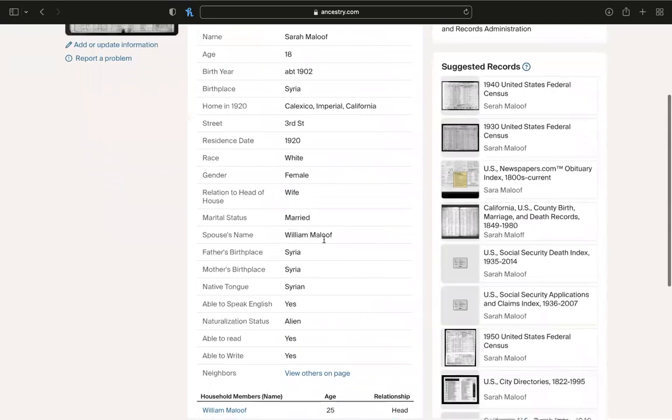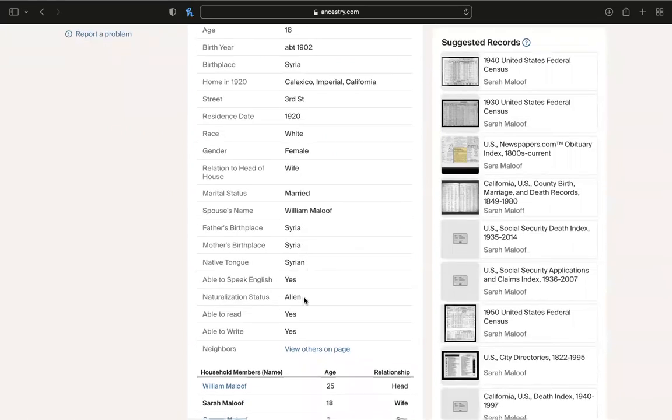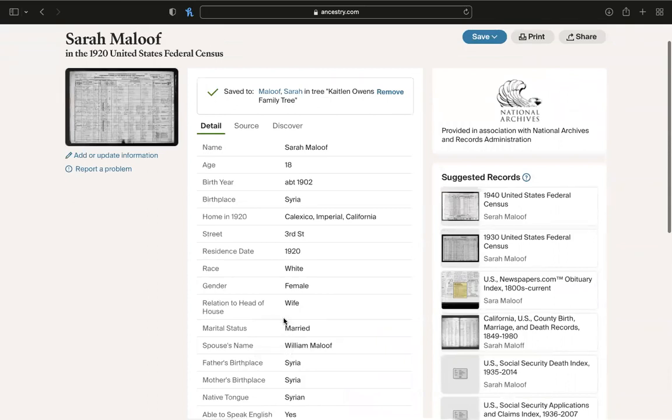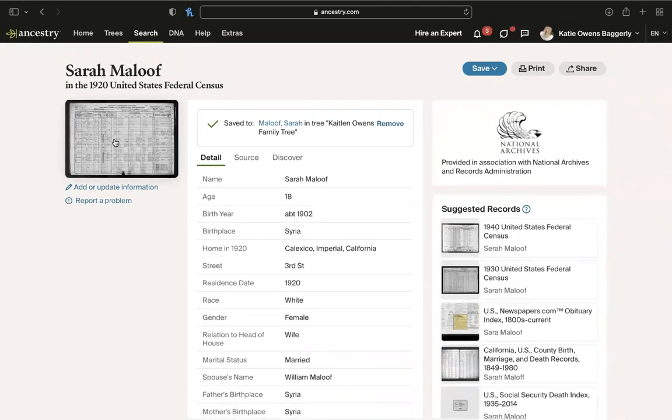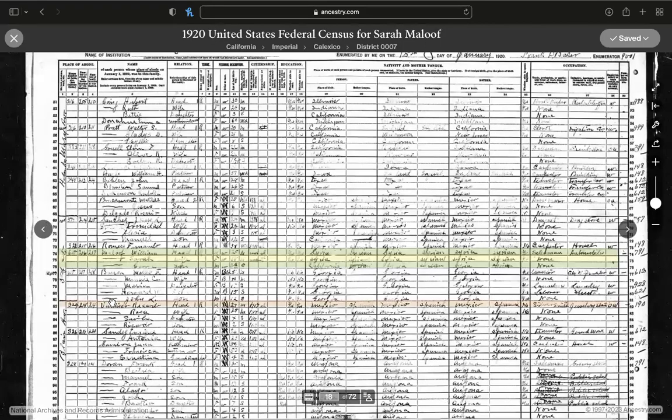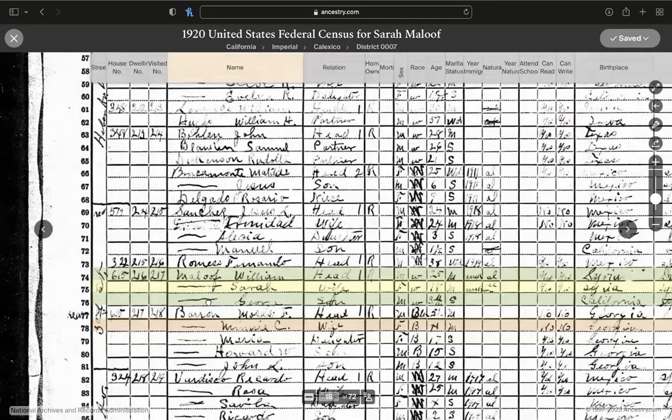She was married, the name of her spouse, where her mom was born, where her dad was born, her naturalization status. Was she an alien or naturalized? She was still an alien at this point. And then the name of their son, who was 3 years old, and her husband, who was 25 years old. If you want to go to the document, you just click right here, and it pulls up the document. What I like about Ancestry.com is that it highlights the names, so you don't have to search too hard for it. You can zoom in here. You also have it on the side highlighted when you need.